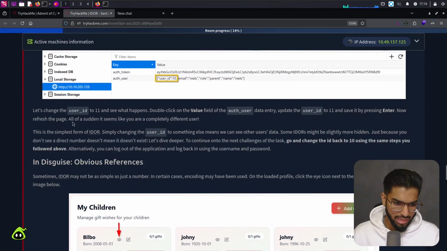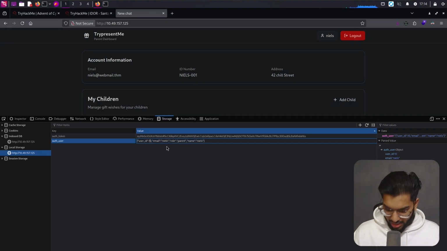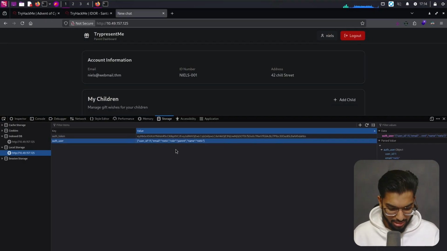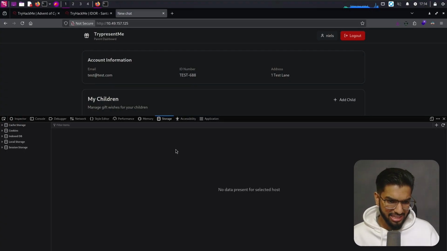Let's change the user ID to Lovin and see what happens. Double click on the value field on the auth user data entry, update the user ID to Lovin and save it by pressing enter. Now refresh the page. All of a sudden, it seems like you are a completely different user. Let's try to delete the value of 10 and replace it with 11. Press enter. Now refresh the page. We see it to be test at test.com.